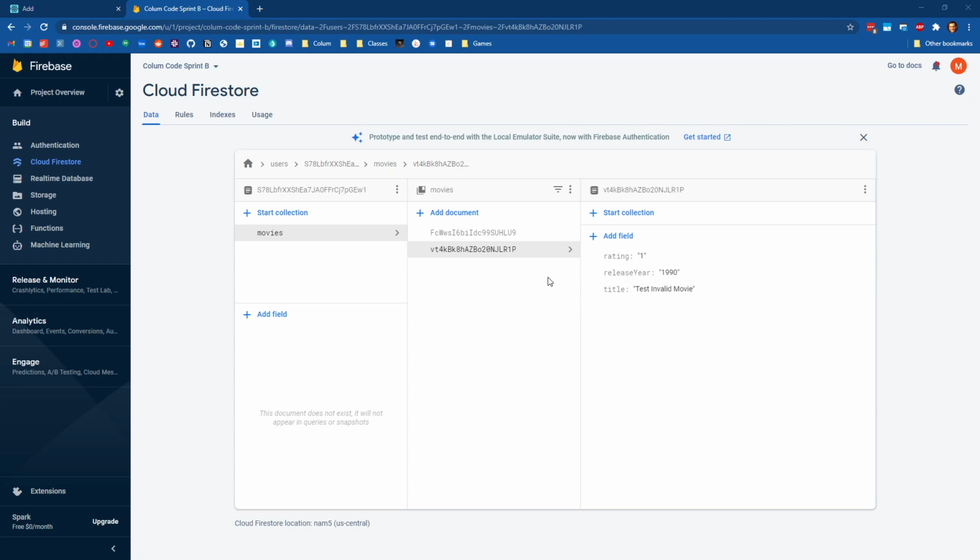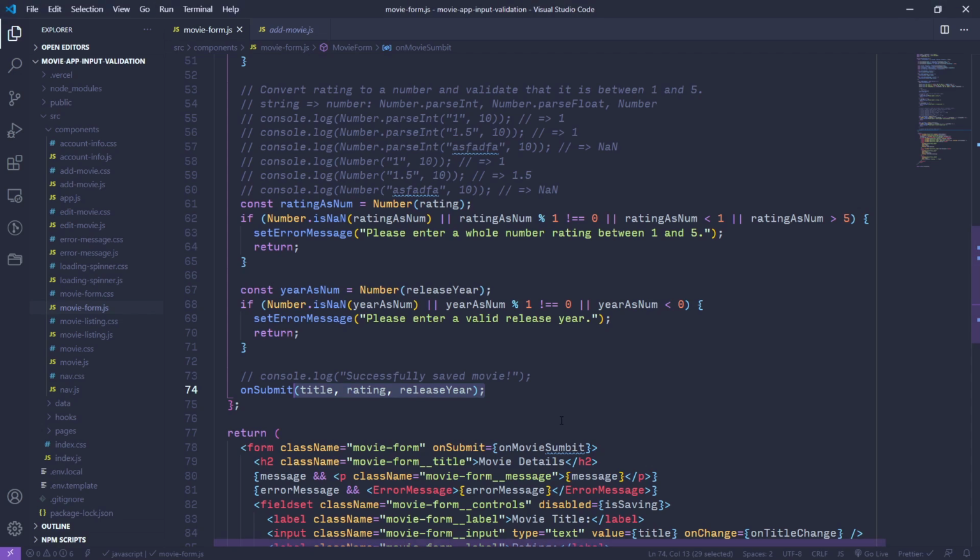So if we had asked our database to do any kind of sorting or filtering on rating or release year without doing our type conversion and making sure that these are stored as numbers, we could get some wonky results because strings and numbers don't filter and sort the same way. So with that change, we should be good on our form here. I'm going to redo the change that we had that forced things to be saved in the right format.